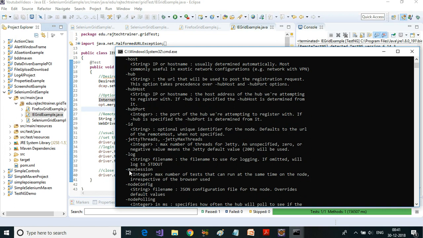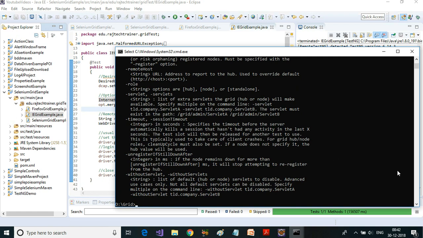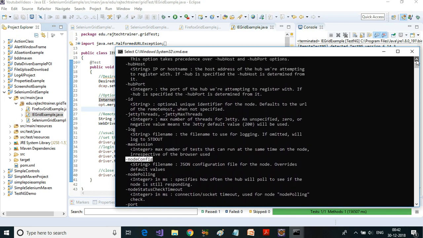Okay. Earlier it said the maximum session was only 1. Since we didn't set this parameter or the option, that is why by default it was 1. And you can also use a JSON configuration file with all the configurations inside a file, and you can provide that file by using this, which is the node config option. There are several options. So at every stage, if you want to find out, all you need to do is type in -help.